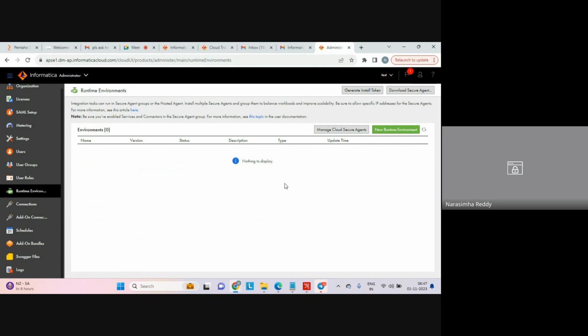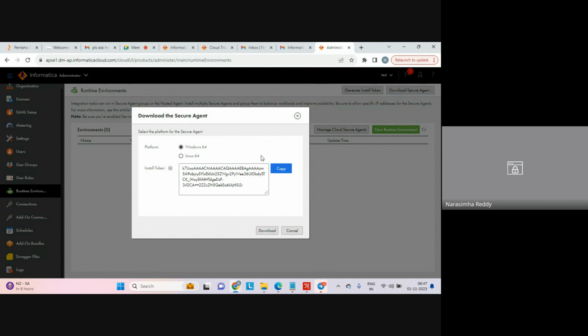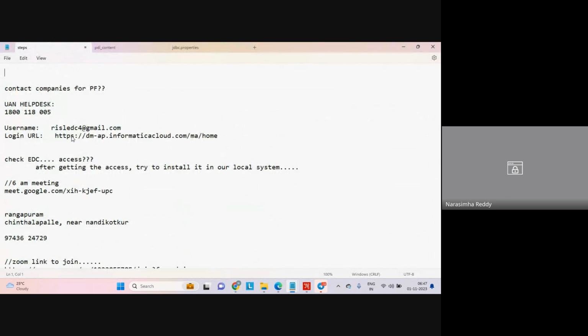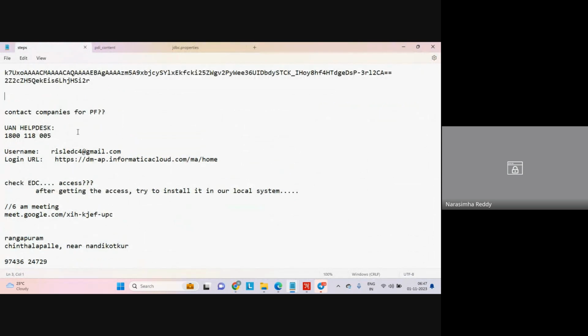Perfect. I think we're all here. Now, at the top right, there is a Download Secure Agent option. Click on that. We can install it on Windows 64-bit or Linux 64-bit. There is a token, which is a license key. Just click on copy and put it in the notepad so that we can use it later while installing. I'll copy it in my notepad.